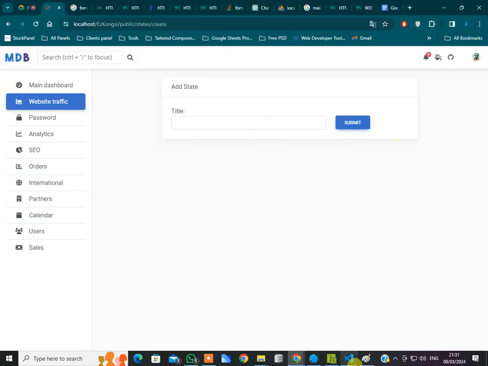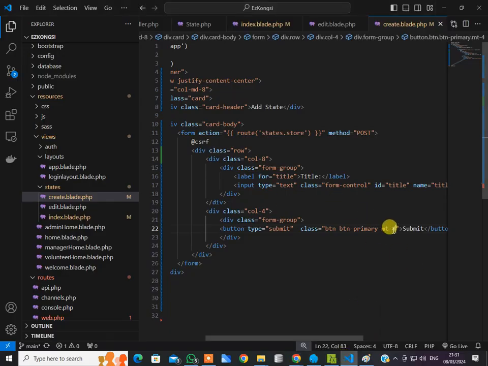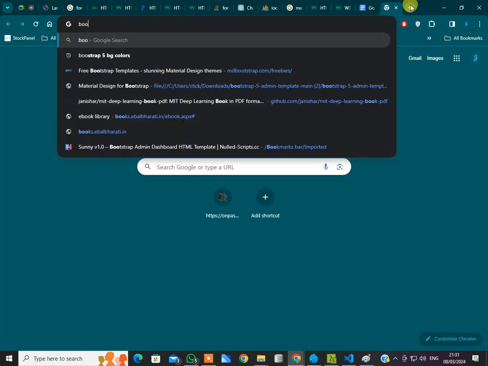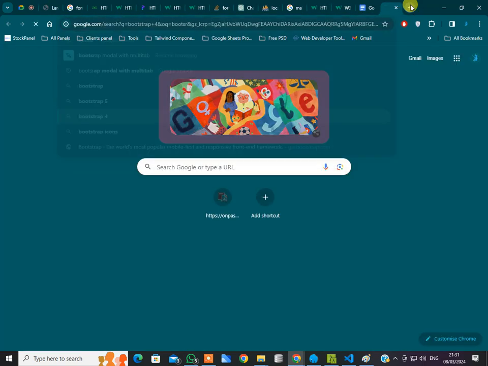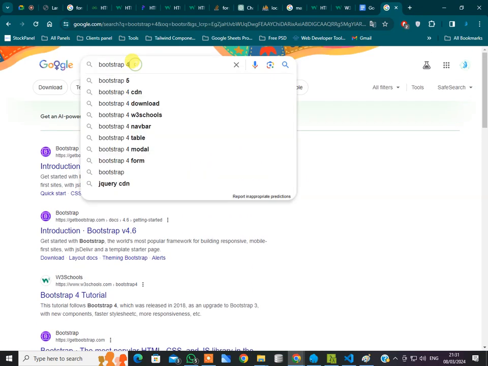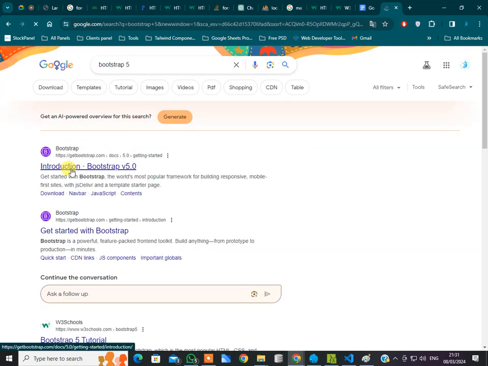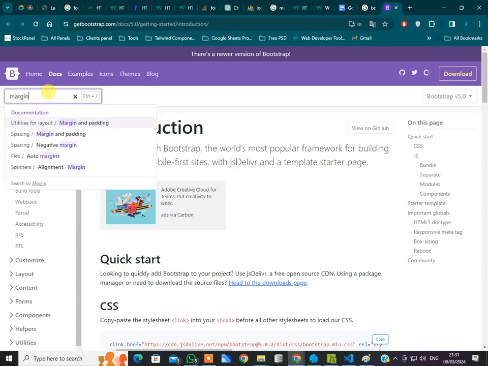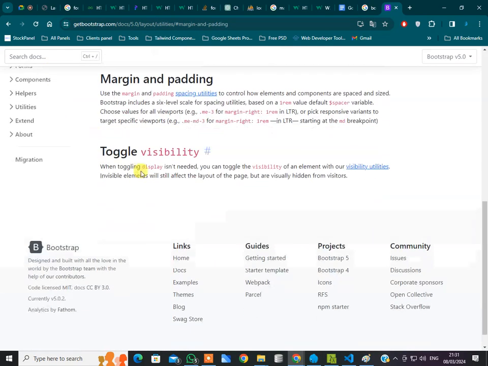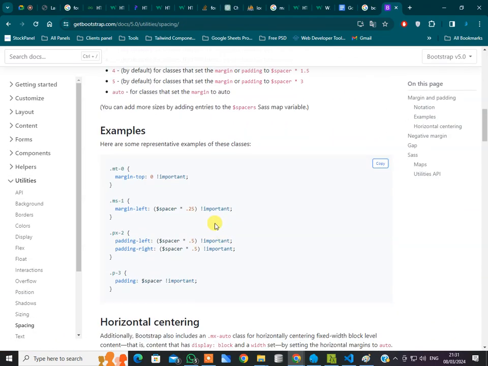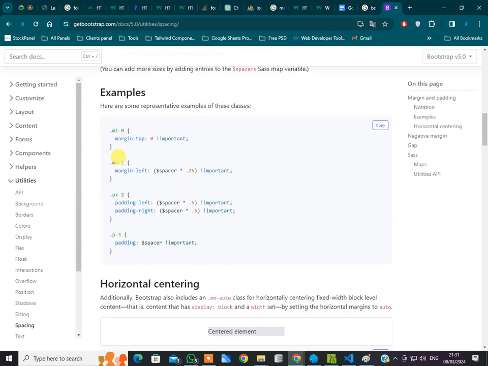So basically it is the CSS already written. And if you go here, Bootstrap 5, you search on Google, Bootstrap 5. Here you have all the references. If I say margin, I want to give the margin. Okay, margin and padding, spacing utility. It is showing us MT0, MT-n at the start. I want from the top, right?